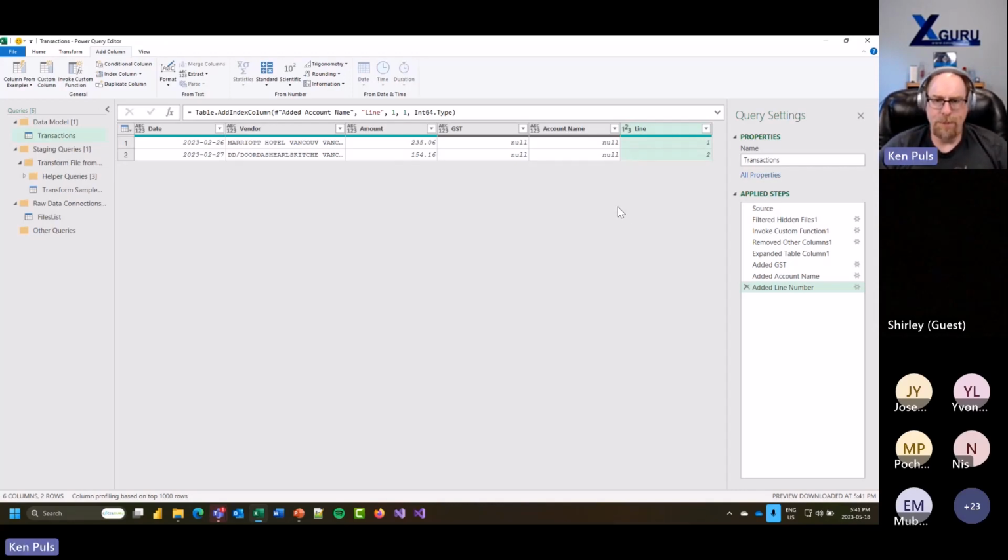What I'm now going to do is reorder these columns. And I don't usually do this. Normally, when I'm loading data, I'm actually loading into the data model, so the order of the columns really doesn't matter. But in this case, I'm loading it out to an Excel table to function as my report. So in this case, it does matter to me. So I'm going to move line all the way to the beginning.